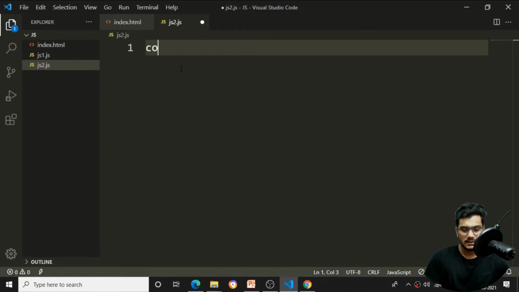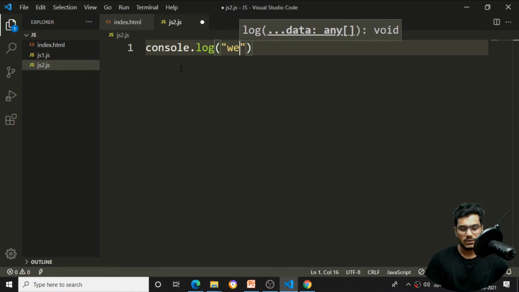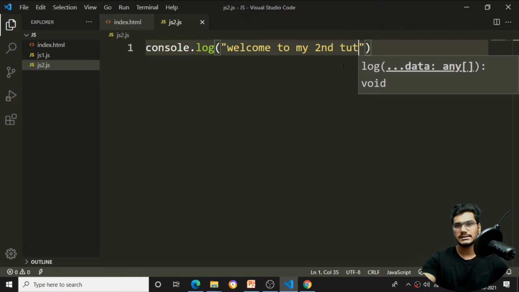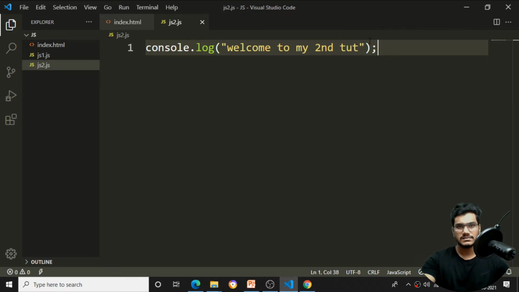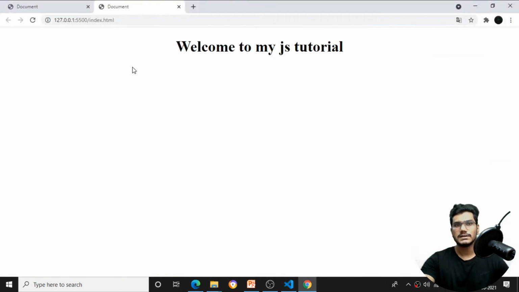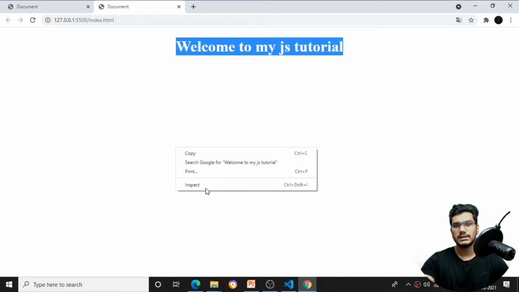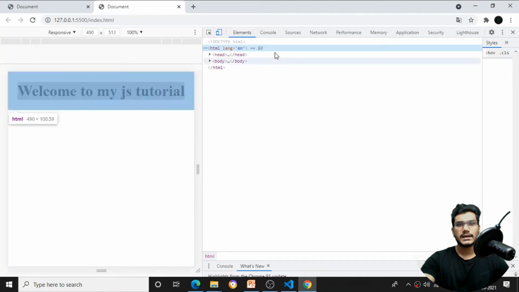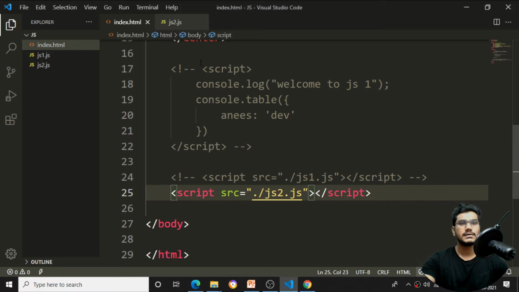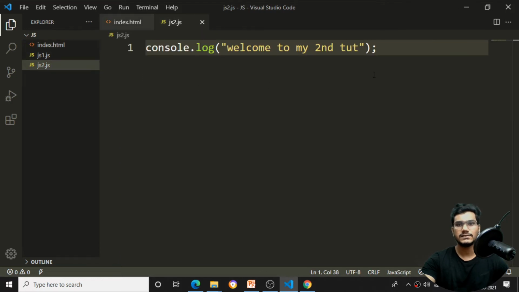So now I'll write console.log and name it "welcome to my second tutorial". If I press save, now I need to run the live server. I'll click on Go Live here. Once it opens, you can see "welcome to my JS tutorial". If I right click and inspect, you can see the code has been reloaded. Here you can see "welcome to my second tutorial". That means the JavaScript code is running fine.